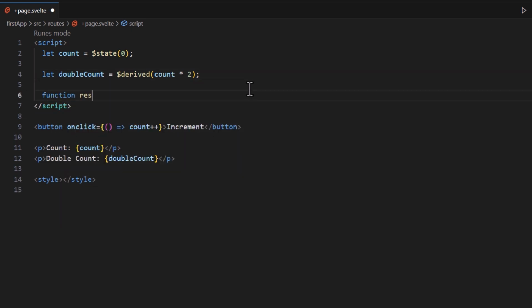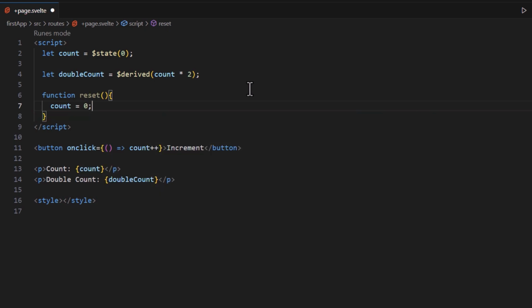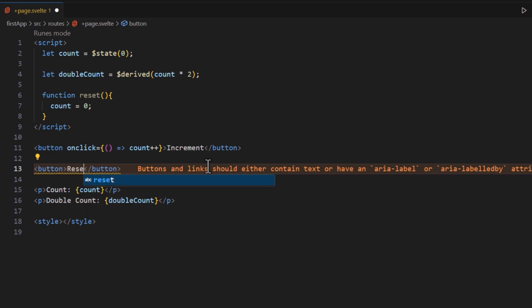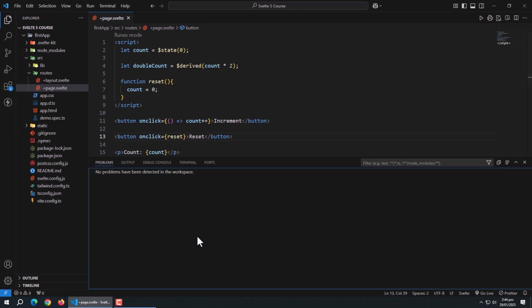For example, let's add a reset function to our counter component. This function will set count back to 0 when called. Then create a new button and call the reset function on button click. Now run the app.